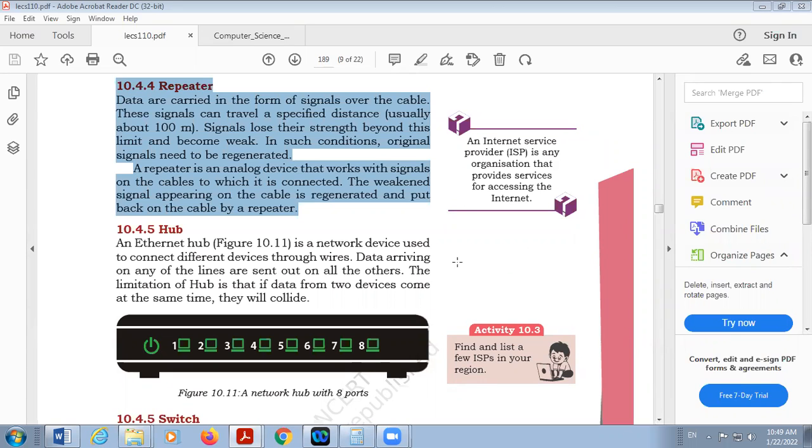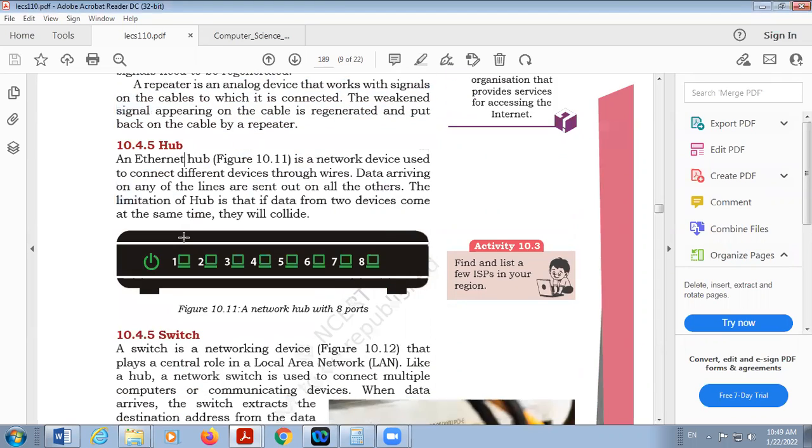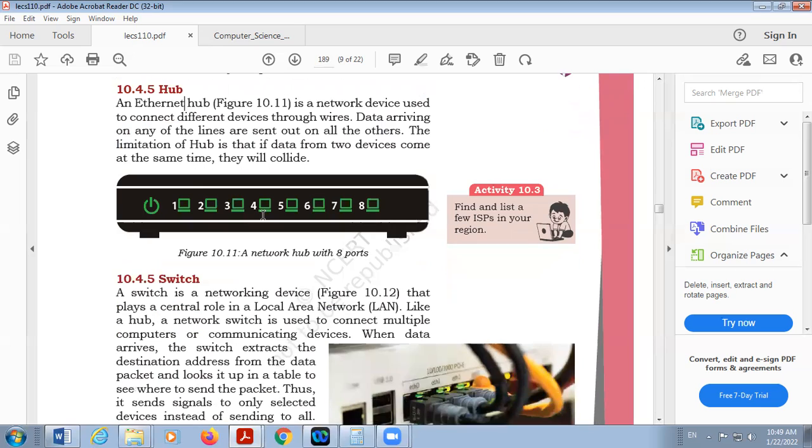Next is the hub. The hub and switch are central controlling devices. In this, all the different computers, different nodes, are connected with the help of the RJ45 connector. At the back side of your hub, there are different ports, and the RJ45 connector is connected to those.